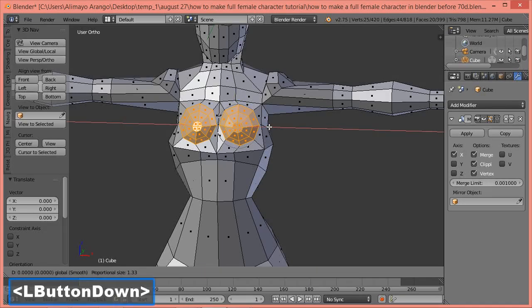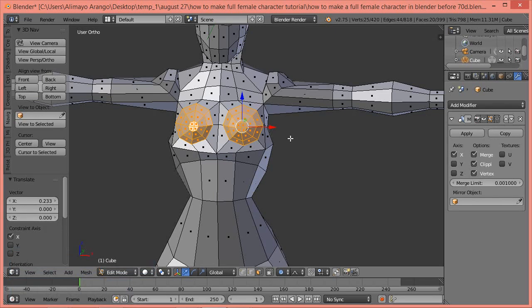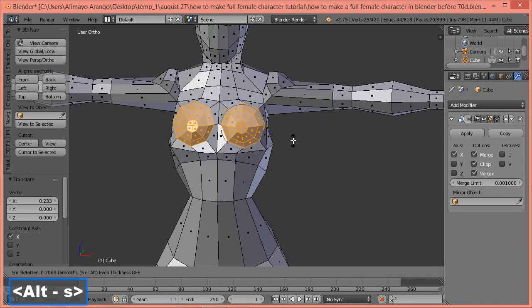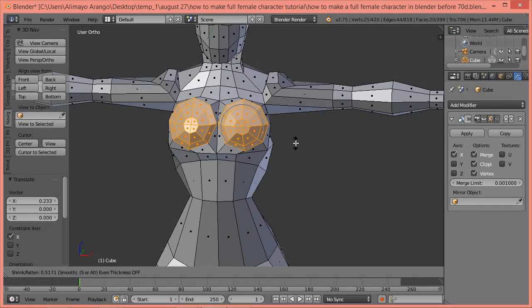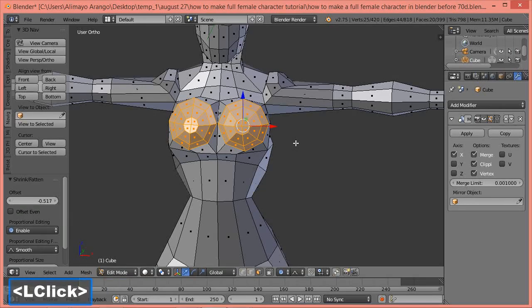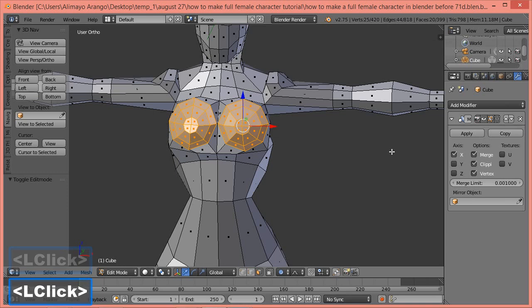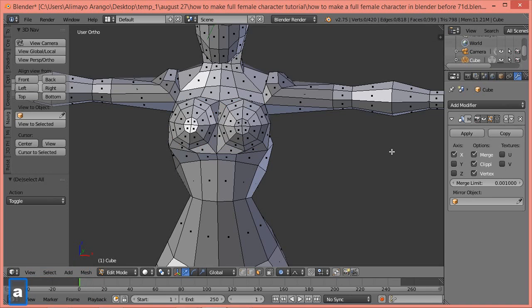I'm going to take the manipulator and pull to the side slightly. Now I'm going to hold Alt and press S, and pull down to increase the size of this geometry. I'm going to left click to lock that in. Okay, now I'm going to press A to deselect. I'm going to press O to turn off the proportional editing tool.